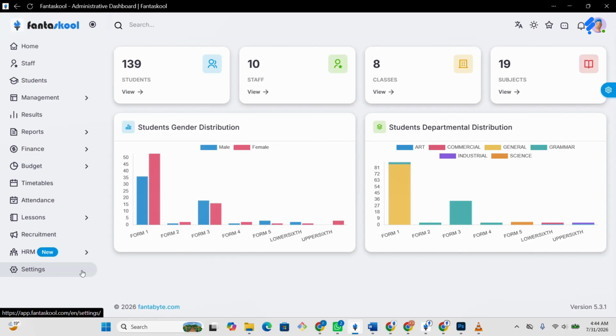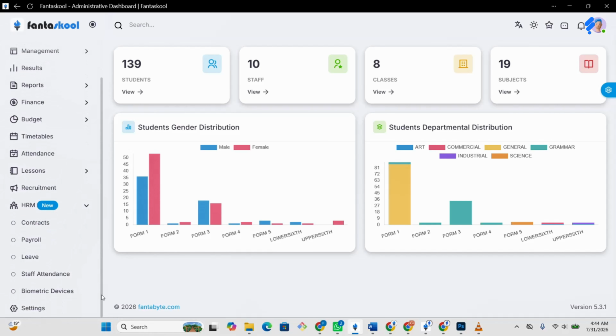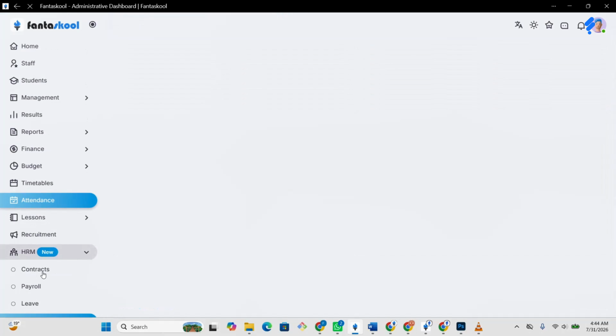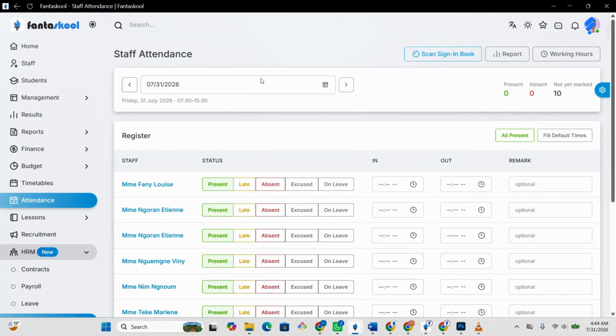From the dashboard, navigate to the sidebar menu on the left-hand side of the screen. Click on the HRM drop-down menu and then select Staff Attendance. After selecting staff attendance, a new interface will open.